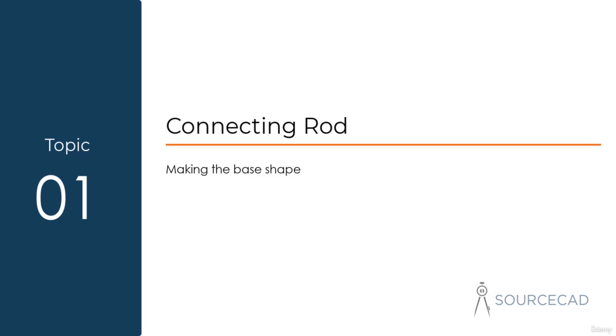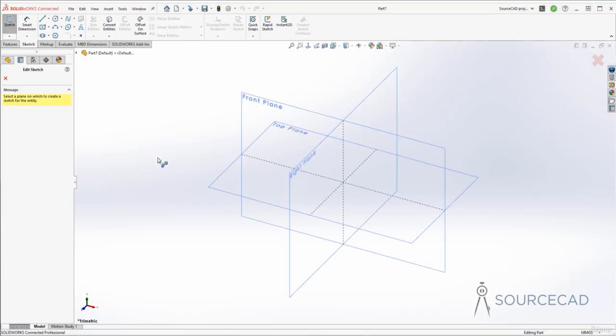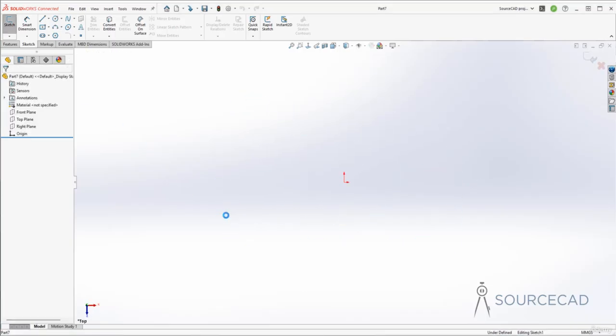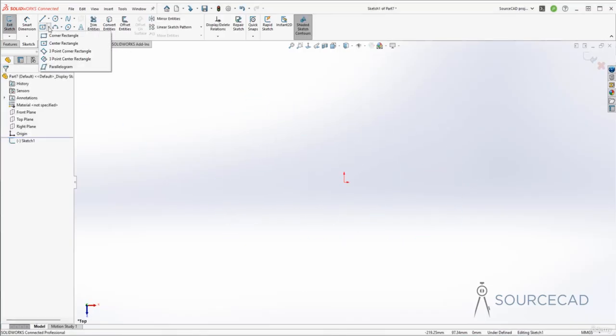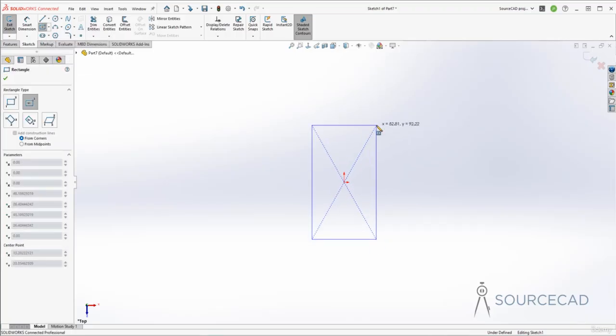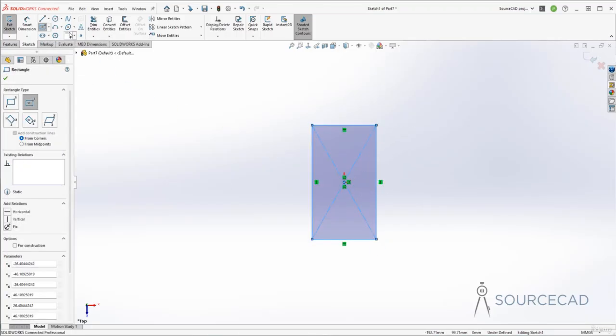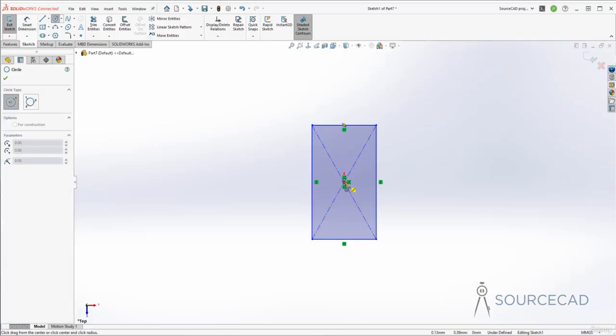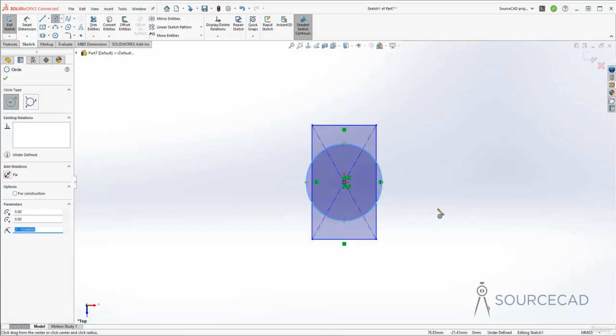So now let's start with the sketch environment. So I'm in the sketch. I'll just select the sketch tool and I'll start with the top plane. I'll go to this rectangle tool and I'll select center rectangle and just make a rectangle using this origin as center. Also go to circle and make a circle with the same center like so.